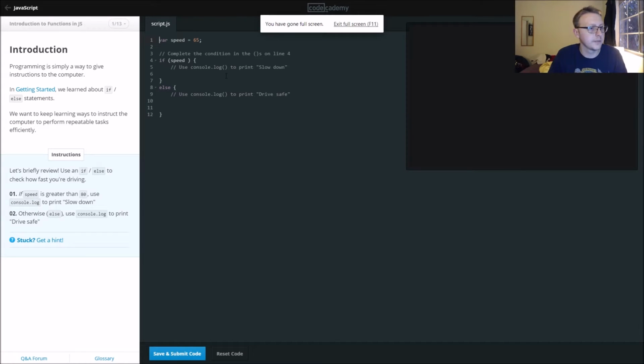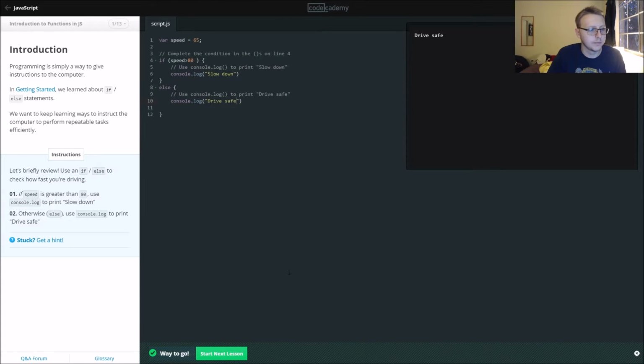Let's briefly review using if-else to check how fast you're driving. Speed is greater than 80. So we're going to put that in there. Console.log to print "slow down". Else, console.log to print "drive safe". Bam.